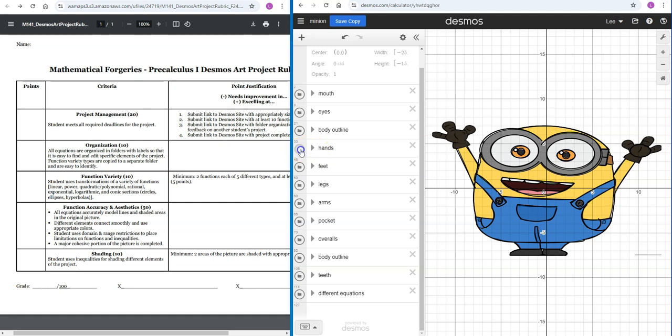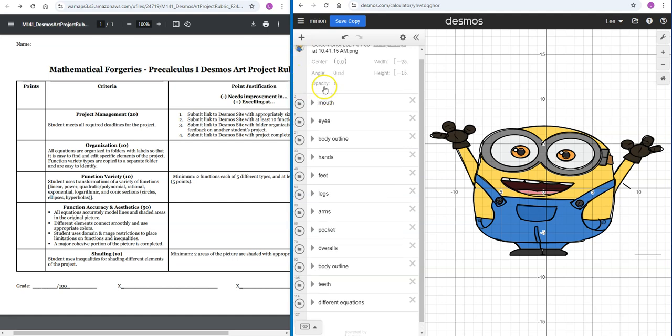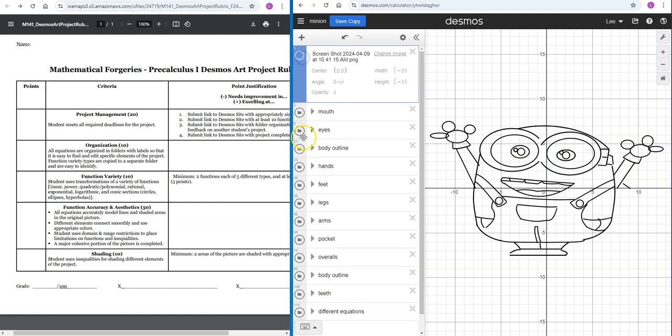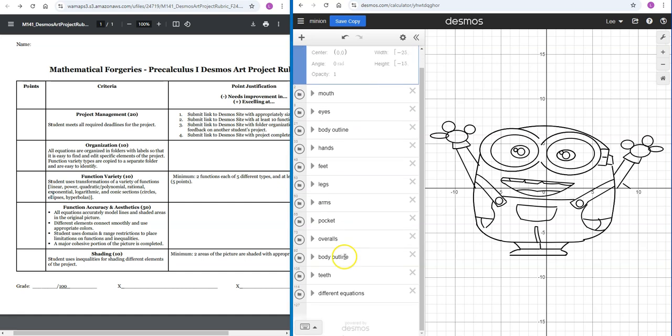If I do the hands, I should see hands disappear. There's kind of a weird line out here in no man's land, but feet, I should see feet disappear. So I'd say organization is pretty good. If I get rid of the eyes, some of the eyes disappear, some are still there. So that might have to do with these different equations. If I click that, elements shouldn't disappear. They should just overlap stuff that's already there. So there's a little weird stuff going on with the organization.